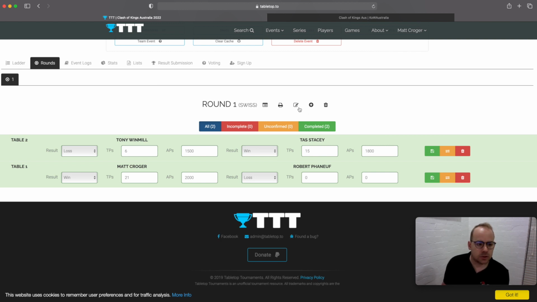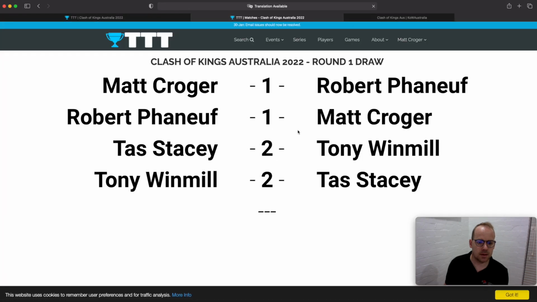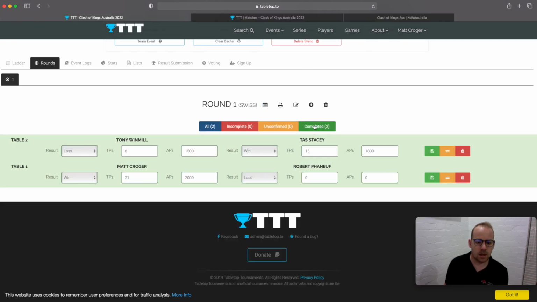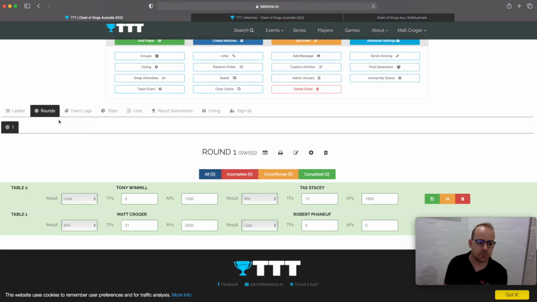Now, just for these other tools on this screen as the TO, you've got this. So if you have access to a television where you can project or something like that, you can do this so you don't have to call out pairings. So it'll tell people what table they're at. You can print match slips if you wanted to. You can add an empty match. And you can also delete the whole round so that you can redraw it. That's how you enter results.